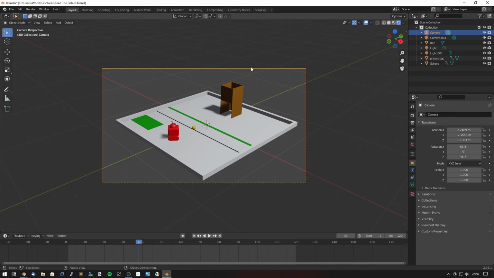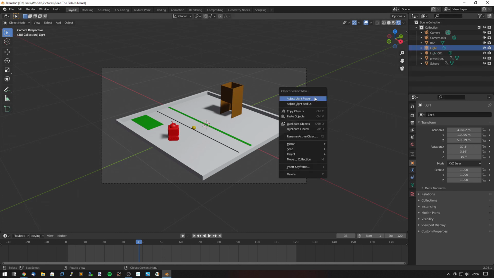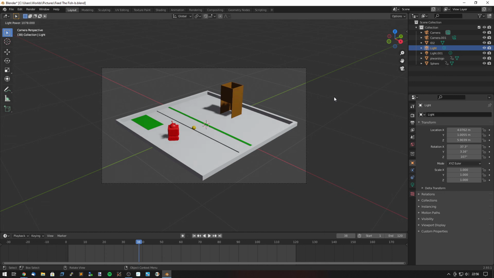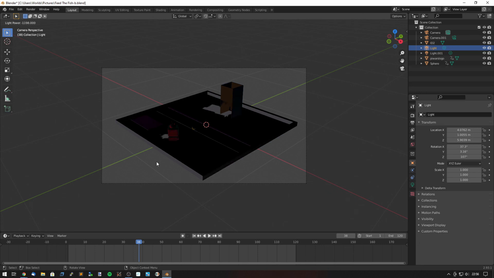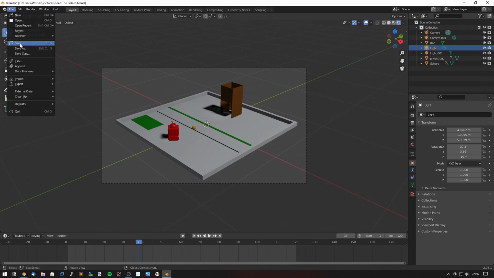Okay, so that is my scene. I can change the coloring. I can click on the light, right click on that and adjust light power. See, as I move the mouse now, it's getting less. Yeah, something like that. I can also right click, adjust the light radius. Just move the mouse across the screen to actually do that one. Get it roughly how I want it. Again, don't forget to hit save.